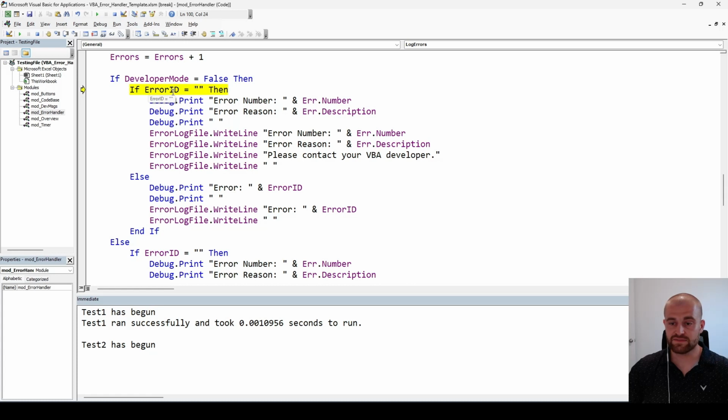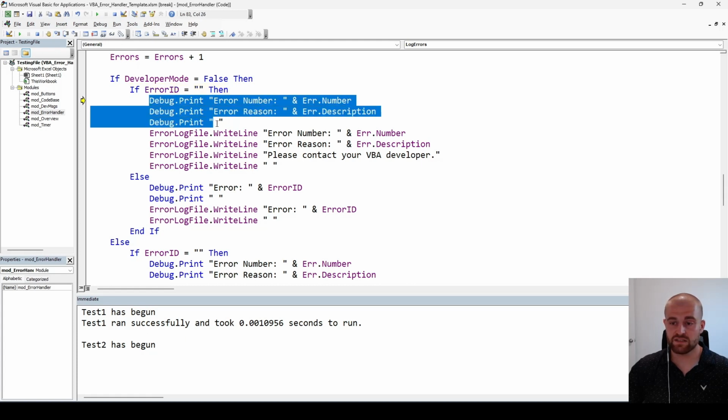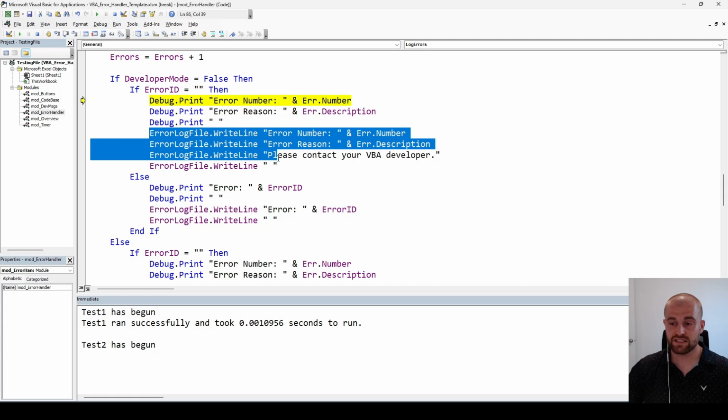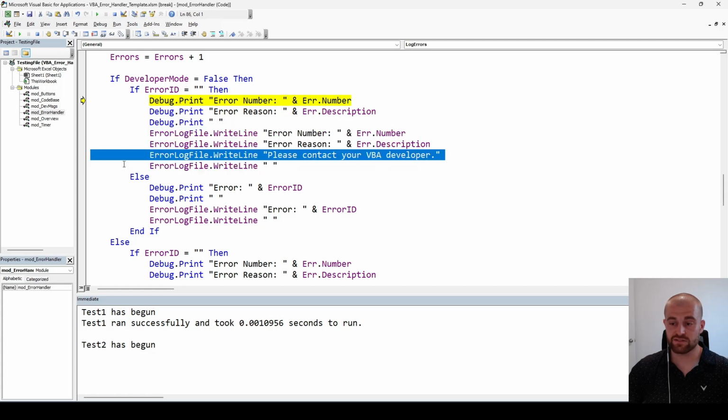But you can see the next if statement we hit is checking if error ID equals nothing. Now, error ID is another string variable, and it does equal nothing because we haven't changed its value. Error ID will come into play when I explain custom errors. So since we have not hit this, it does equal nothing. That means we want to enter this statement. And you can see these lines here are all the same as these lines here. The only difference is this has that additional line which tells the user to please contact your VBA developer. This is printed in the text file and not the immediate window, because if you're seeing the immediate window, more than likely you are the developer.